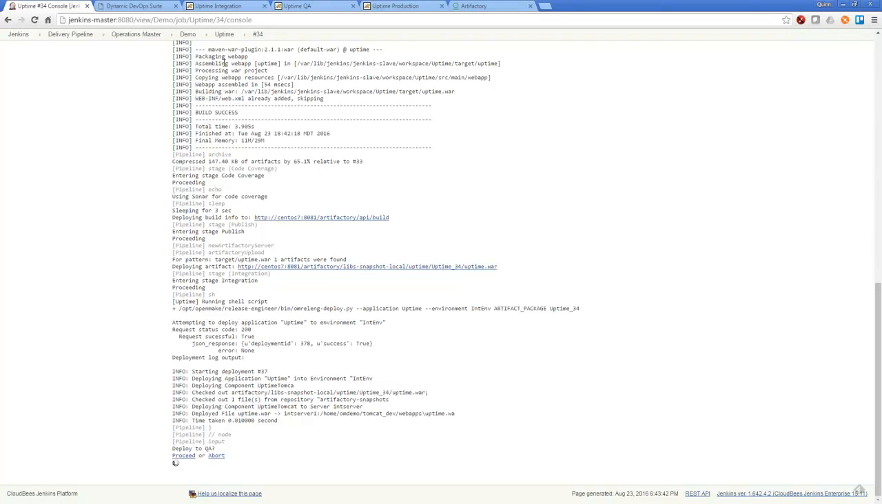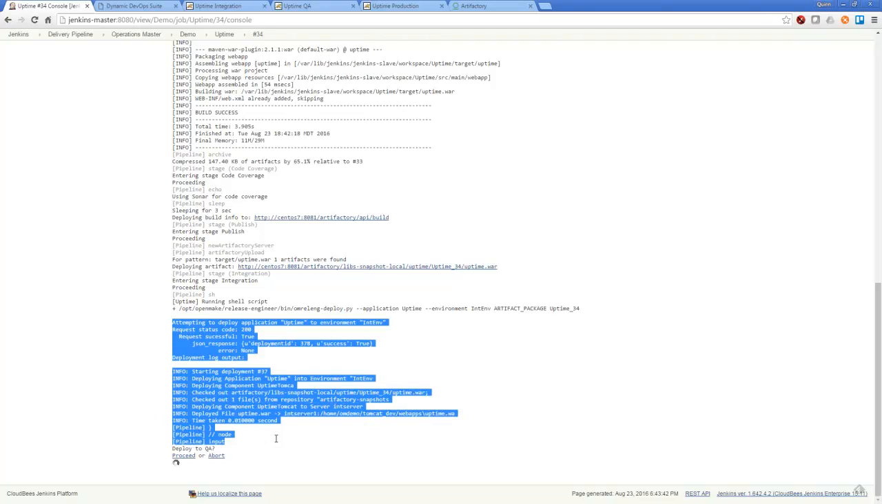So we see here after the Maven output and the Artifactory output where it publishes the artifact, we see here the logging from Release Engineer about the deployment of this one file. So we can see that it's checked it out from Artifactory and deployed it to a target location on our integration server.